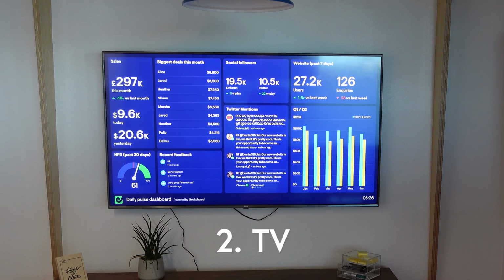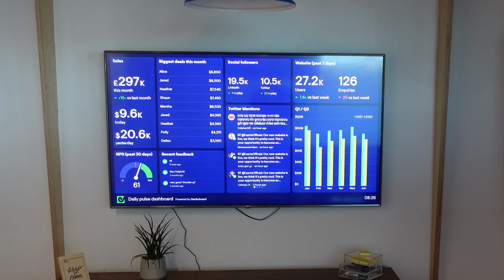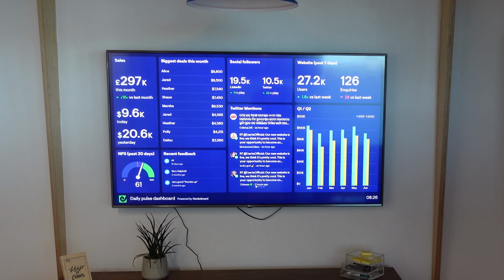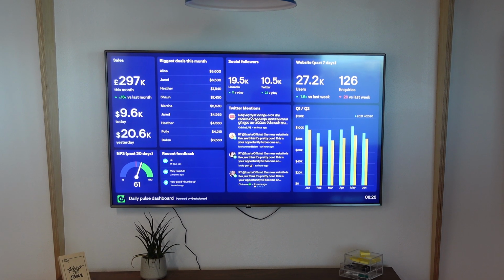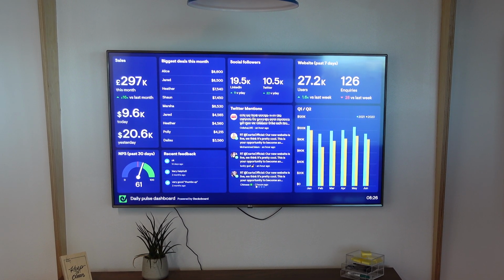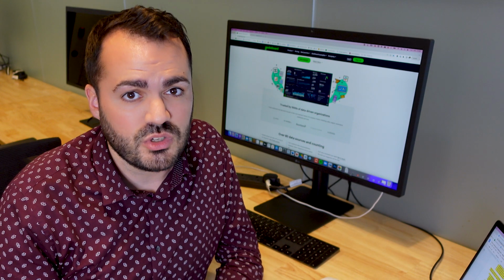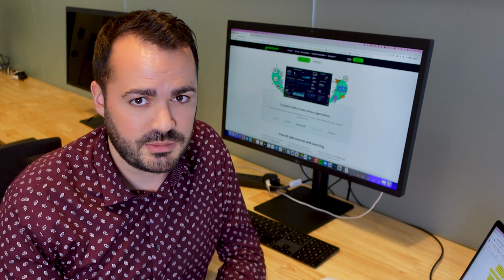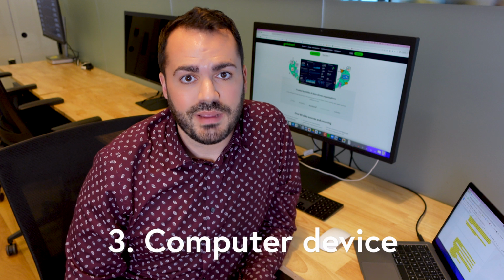Two, a TV. Basically, any HD TV will work. It doesn't have to be expensive. Just make sure you can position it where you want to and that it's big enough to be read from a distance. You could also use a computer monitor, but they tend to be smaller and more expensive. Number three, a computer to power your dashboard.